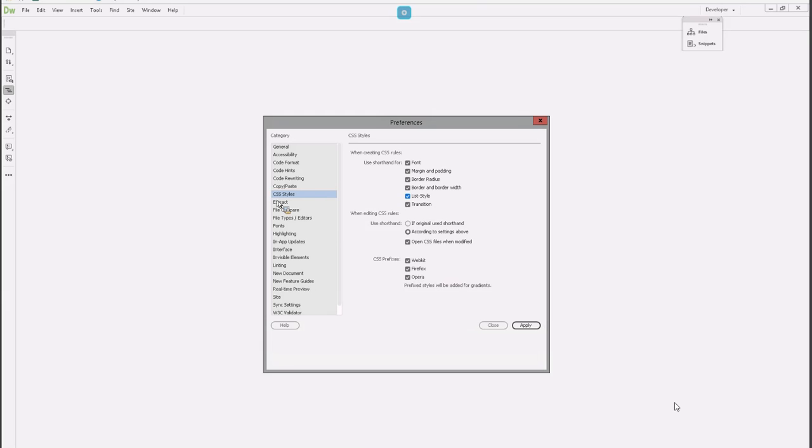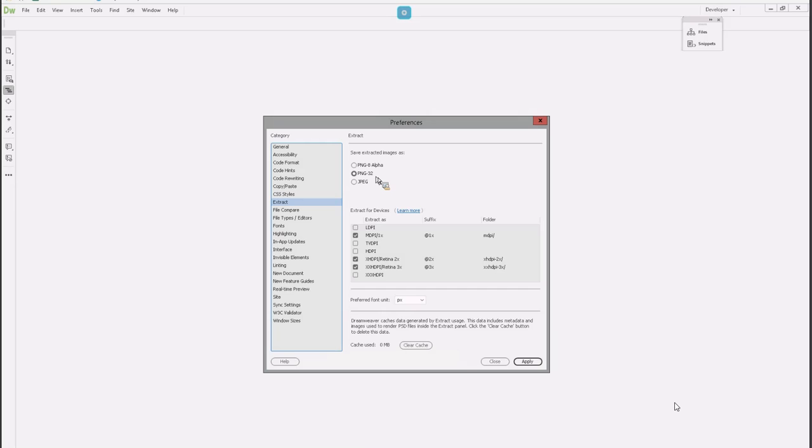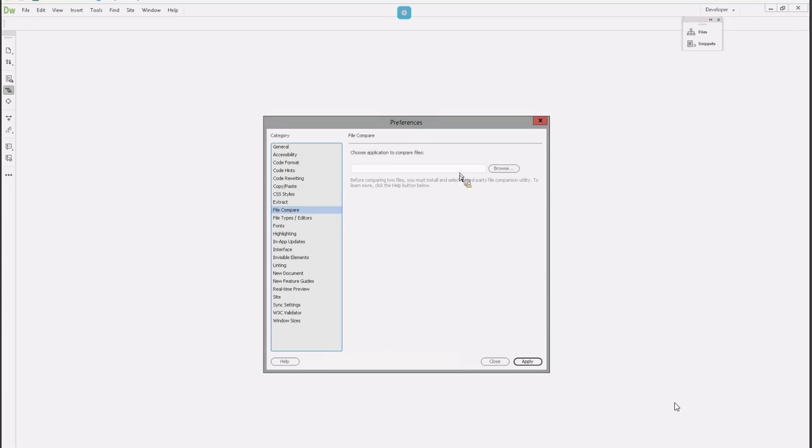Okay, extract over here, just a plain PNG is fine, or you can choose JPEG. The difference between a PNG and a JPEG is PNGs will allow you to have transparency, where JPEGs will automatically add a white background. You'll see that when we do some other things. File compare, you really don't need to worry too much about.